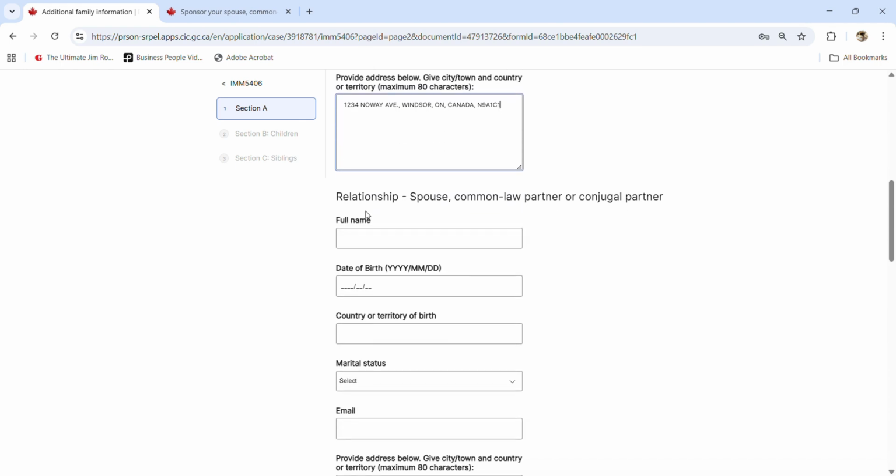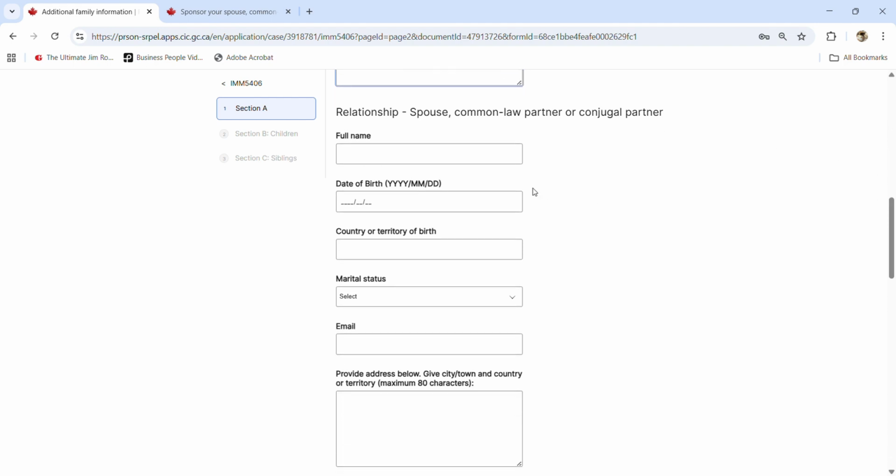Okay, the second part is the relationship with the spouse, common law partner or conjugal partner. The full name, that is my part. That is my name, the person who sponsors, the spouse of John Smith. My name, Laura Smith. Date of birth, I made it up. Marital status, email, and then address, the same.